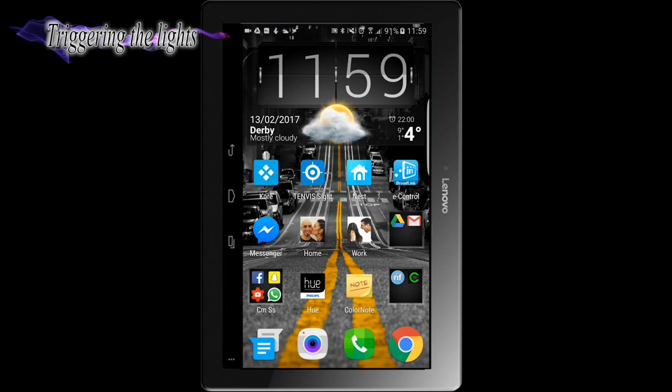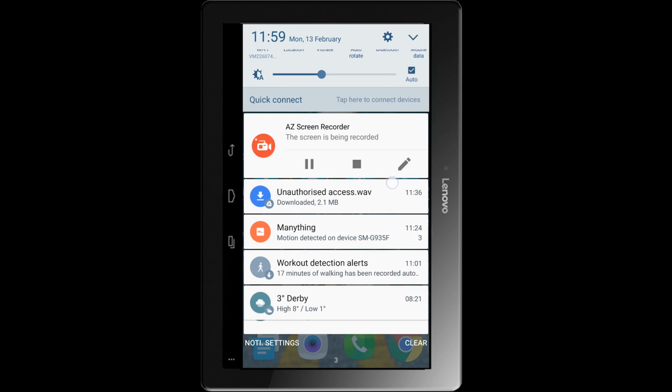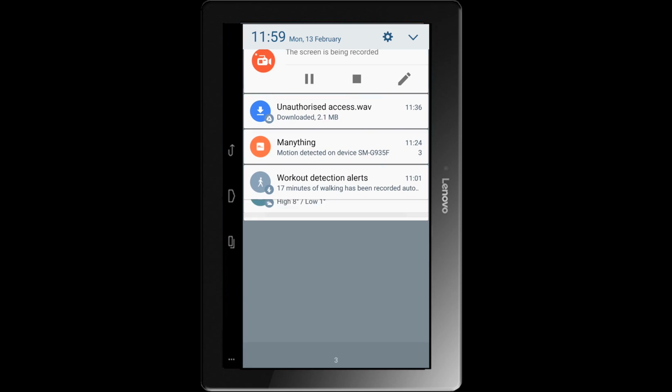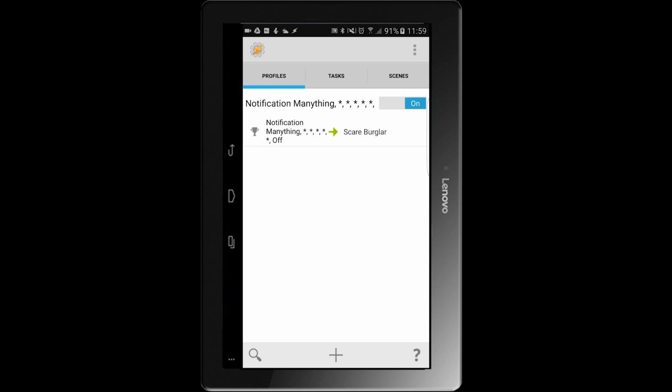Okay, so this next bit is of course optional. You don't have to have your lights come on to scare the burglar away, but I think it's a nice touch. So I'm going to open Tasker. You can actually get it from your top menu now that it's loaded. And all we're going to do is take our existing profile, which says if a Manything notification occurs, then scare the burglar with a wave file.